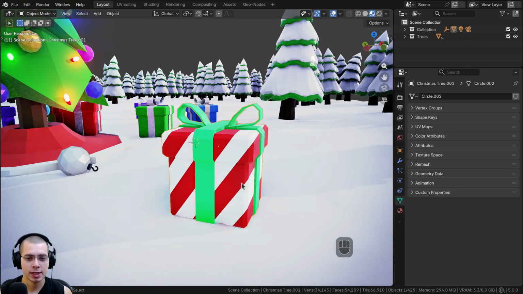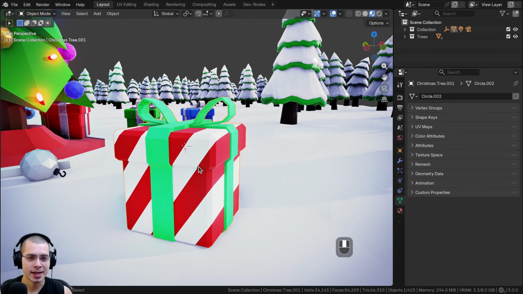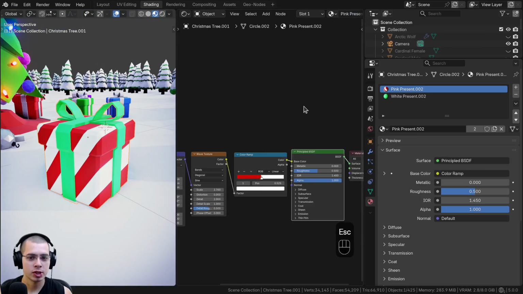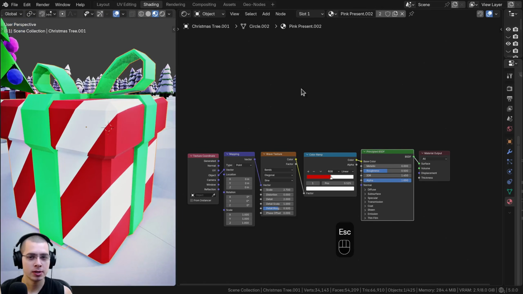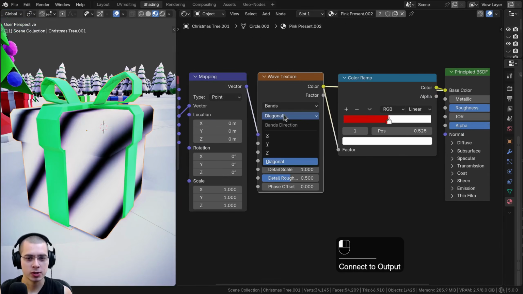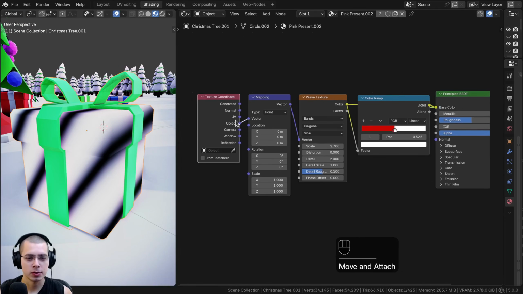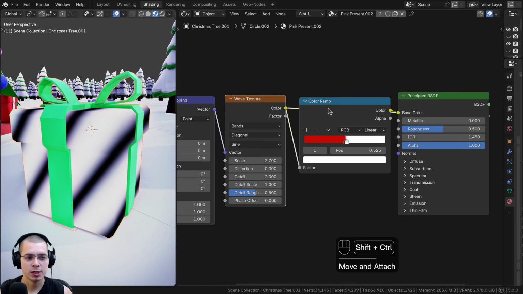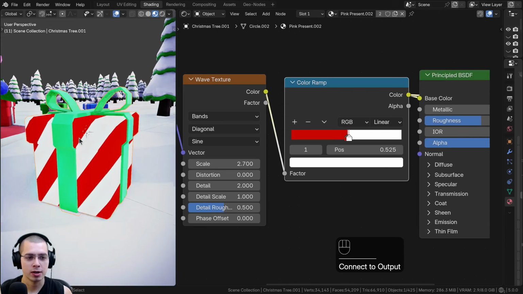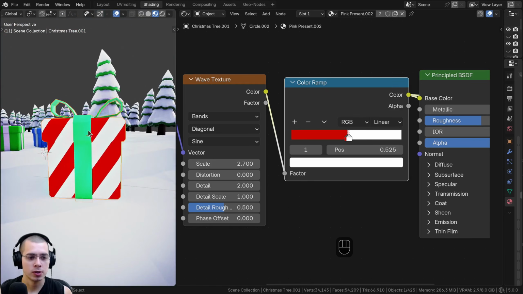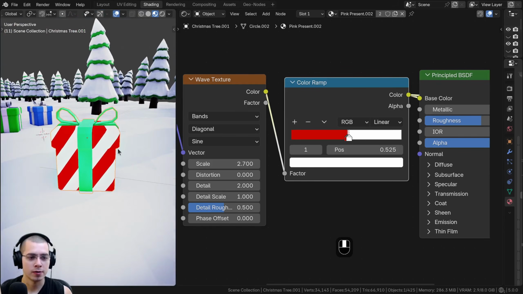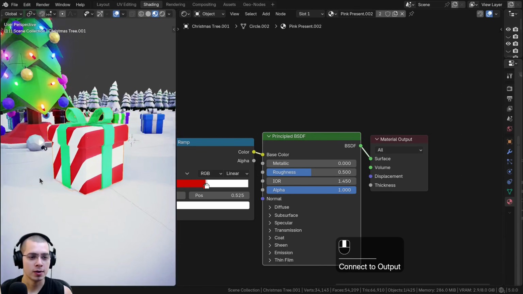So I created this texture procedurally where we have candy cane stripes. If I jump over to the shading tab, I'm just going to show you this material. For this, I basically added a wave texture and turned the bands direction to diagonal, and I also used the object coordinates. Then I put that through a color ramp and made it very contrasted. So we have that cool look where it looks like candy cane wrapping paper, and then I put that into the principled shader.